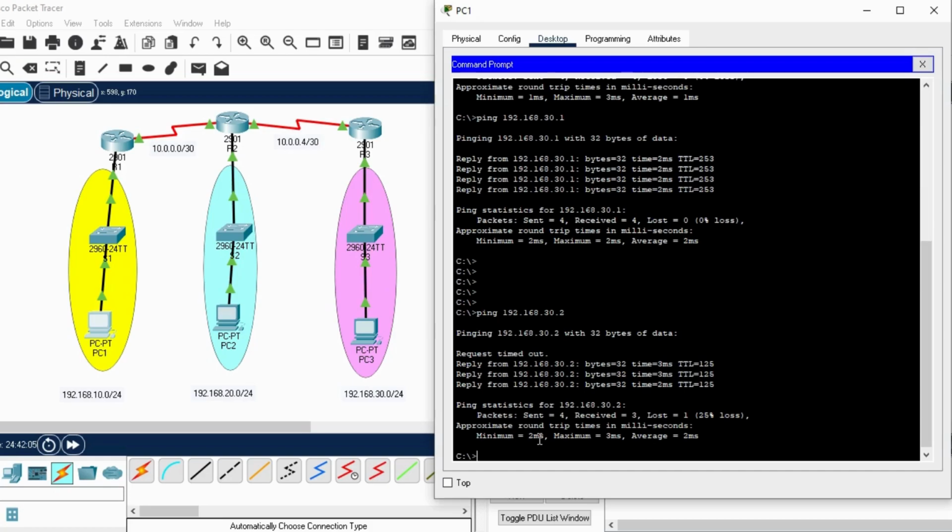Now we have achieved communication between all the devices in this topology by using the static routing configuration method. We have manually entered all the remote networks statically in each and every router in order to achieve communication between all the devices.